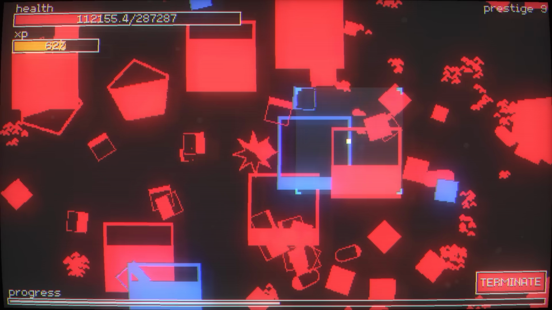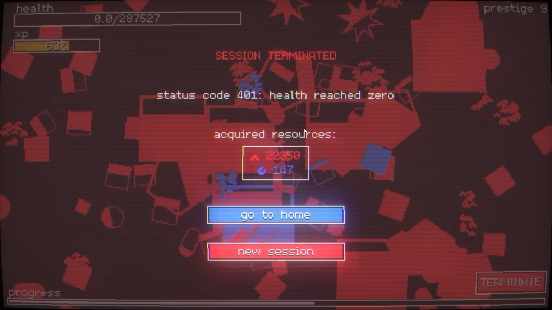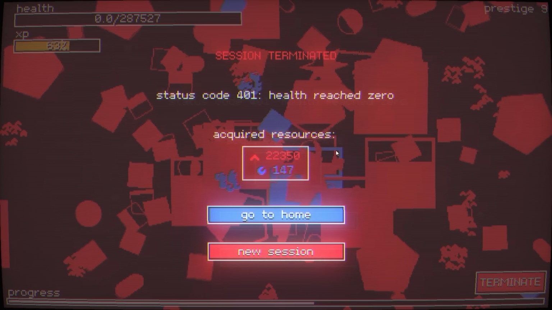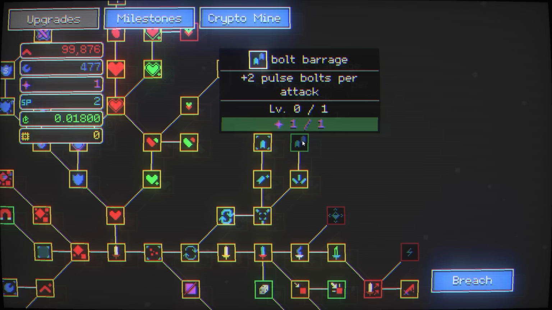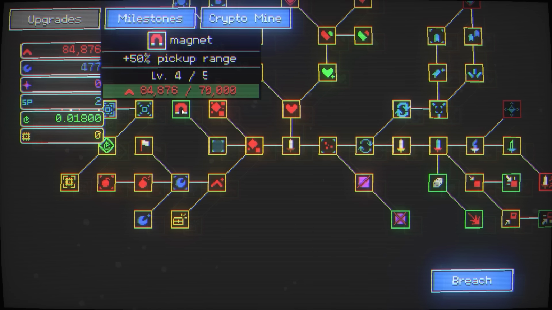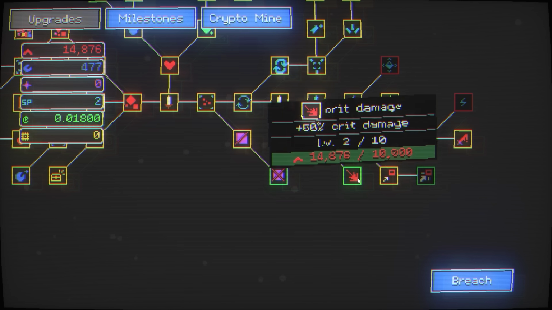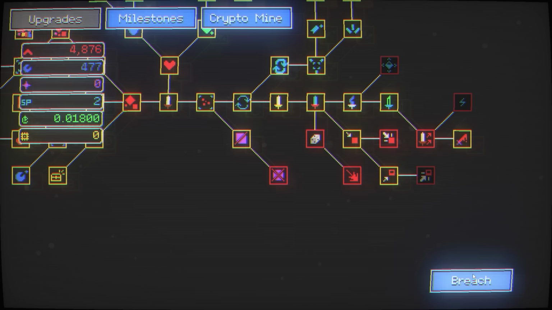The game is starting to lag just a touch when a lot of different things go off. I might have to turn off the flashing effect also, but there is 22,000 in an instant. We're also going to add 2 pulse bolts per attack, and then that's going to lead us towards this one. I'm also going to fix my pickup range so we have max pickup range as well, so I need to cursor around less. 50% crit damage, and back to work.